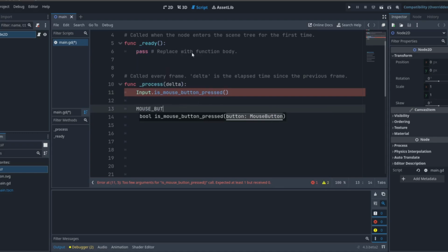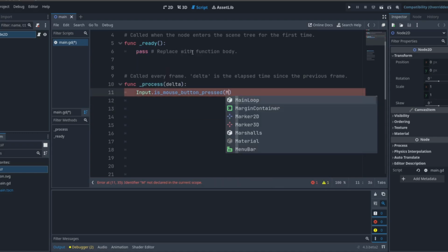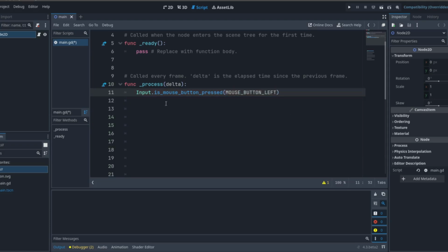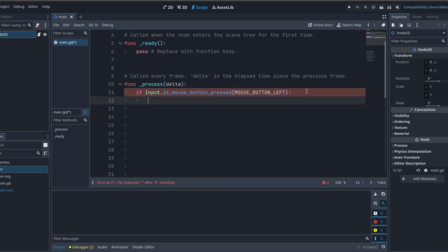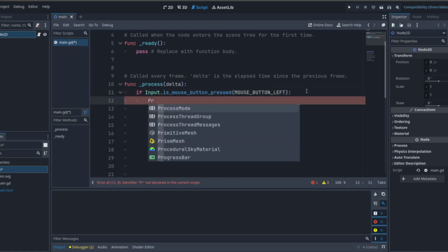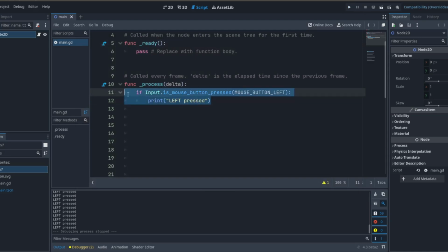I'm just gonna check if the left key is being pressed or not. And then I'm just gonna print here. Left press. Yeah, that's cool. So yeah, I'll just press the key and get the output.